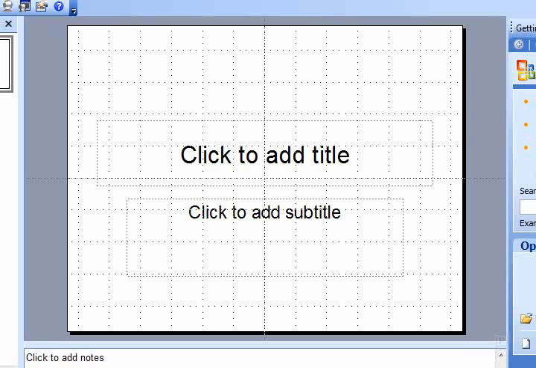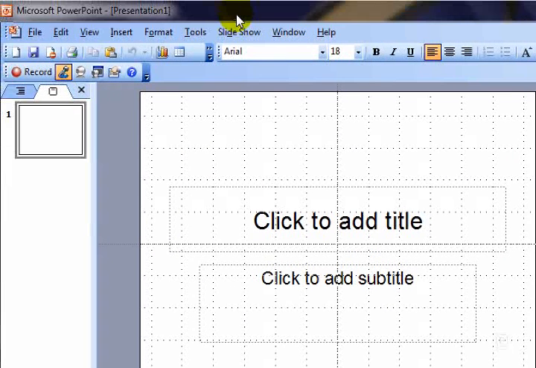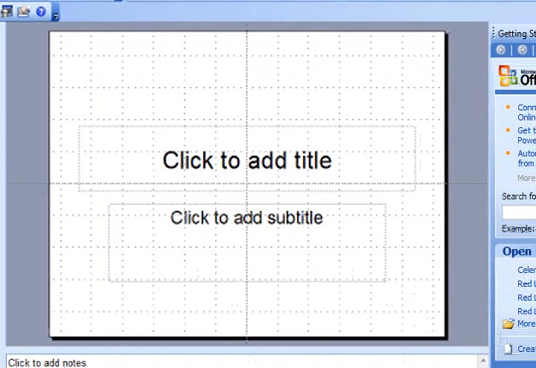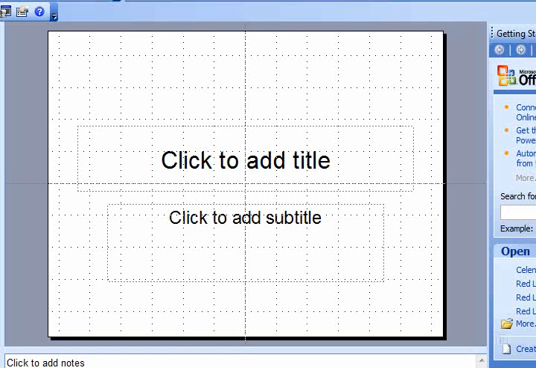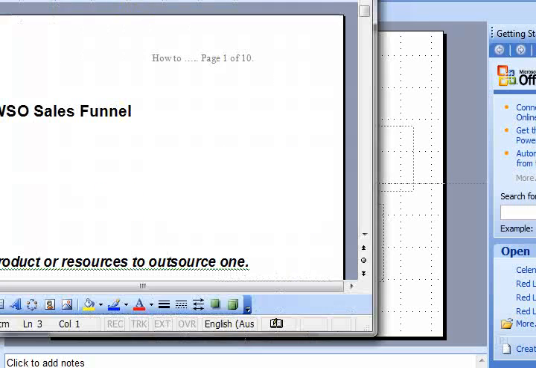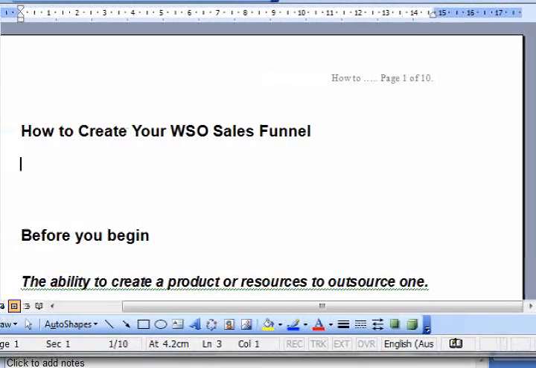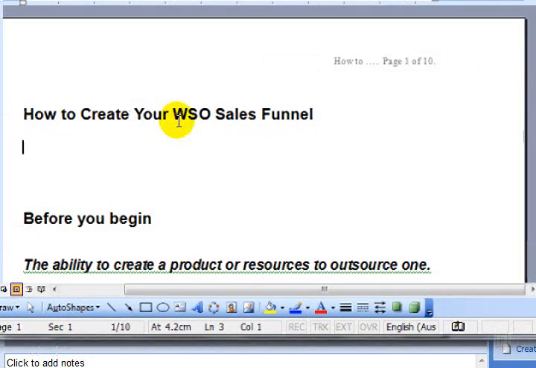So we do need a couple of things in order to make this work. Number one, we need Microsoft PowerPoint. In this particular example, that's what I will be showing you. We also need the text of a presentation. Now this is important. I'll come back to this in just a minute.